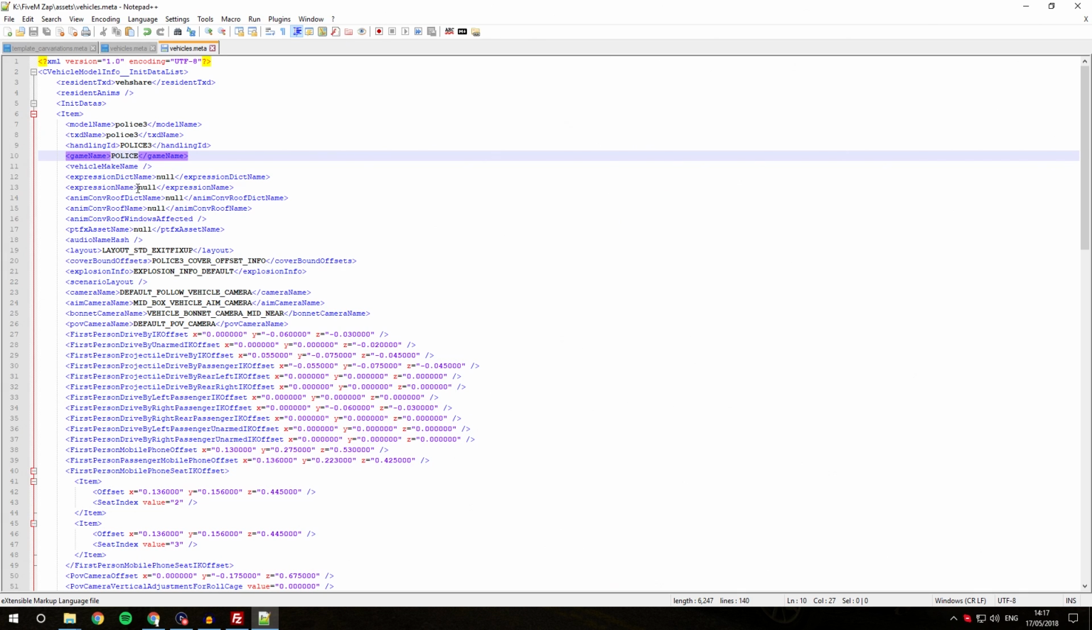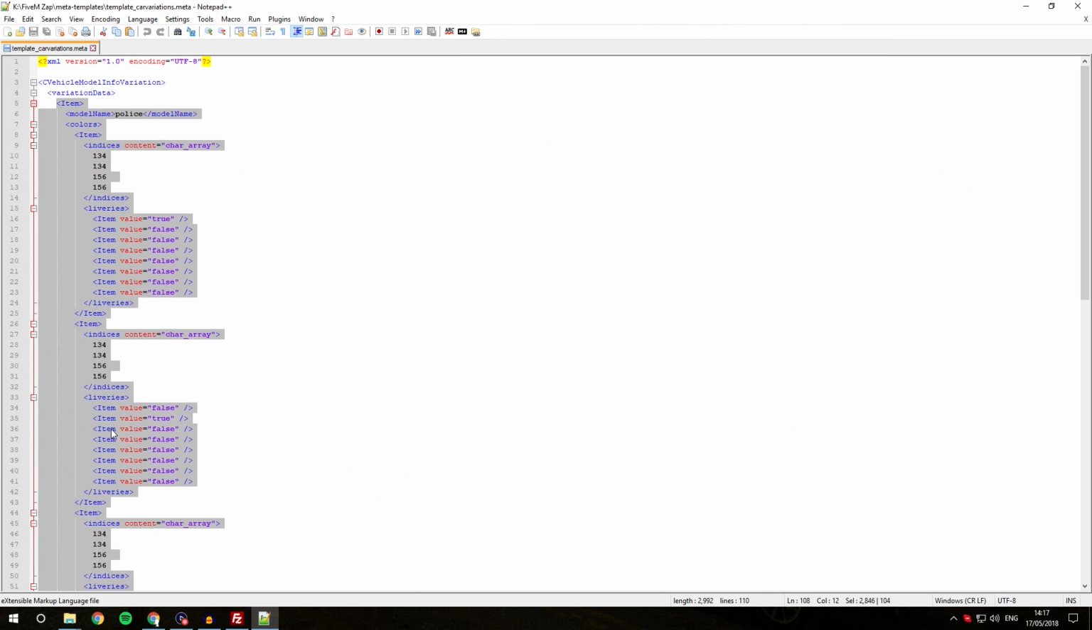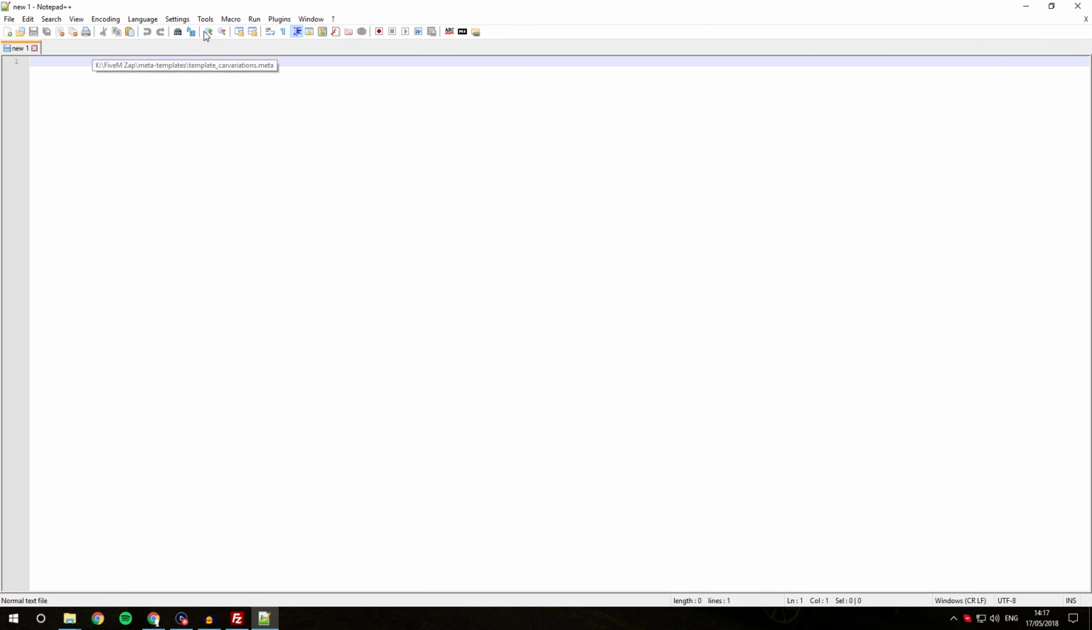So once that is all done, obviously we have now used the vehicles.meta that was included with the vehicle download, so this should hopefully be the correct vehicles.meta entry. We can close this, and we can close this as well. And we can close this as well.